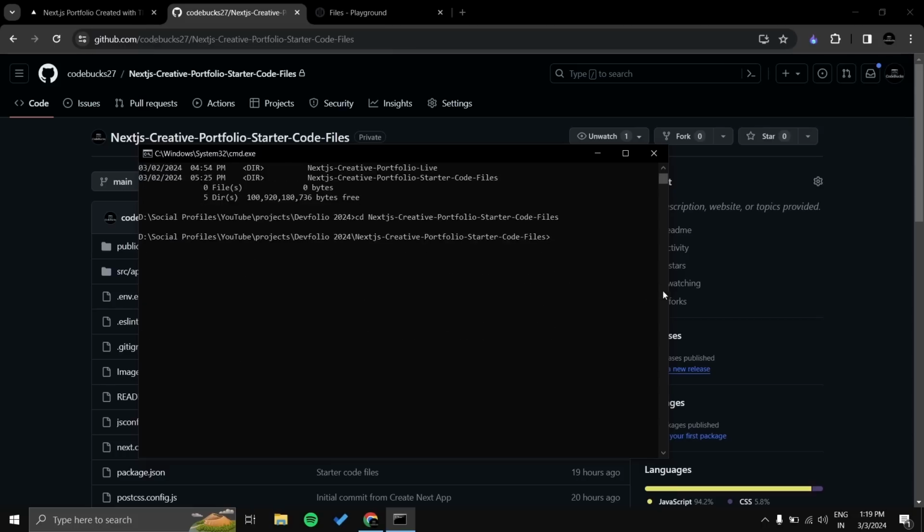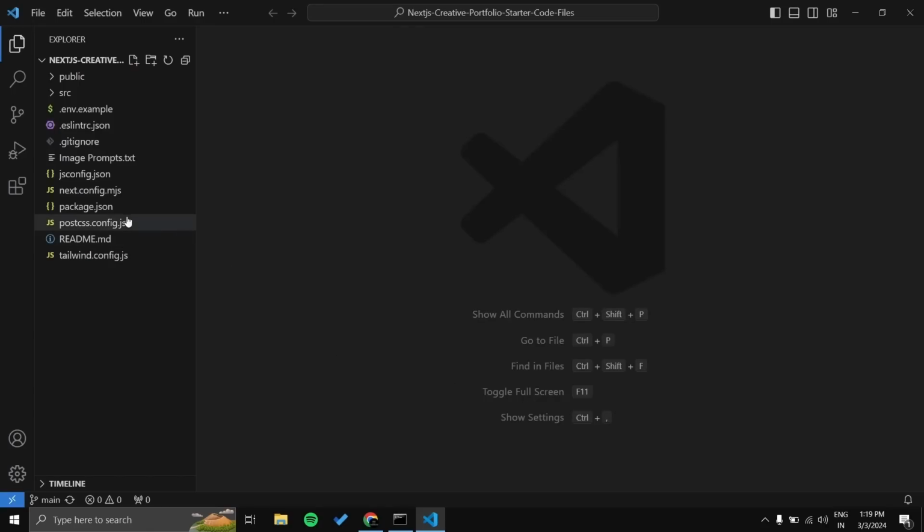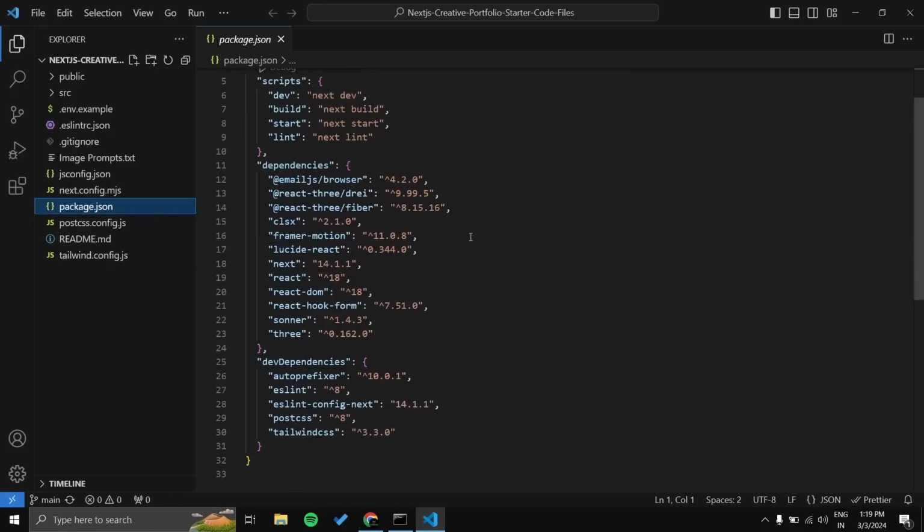Now once you are in the same directory, just write npm install. So this will install all the required libraries, and then let's open this in VS Code by typing code dot, and let's start the development server as well. First, let me show the dependencies that we are going to use.